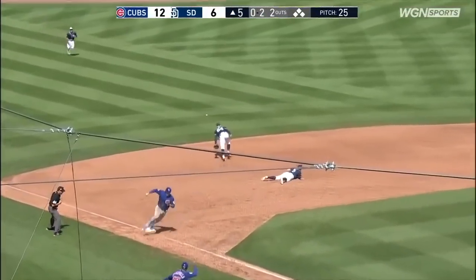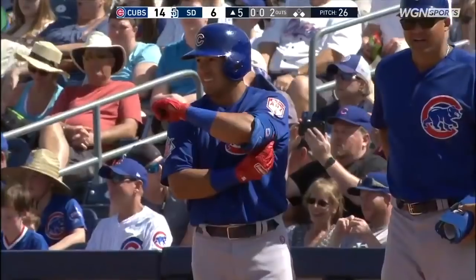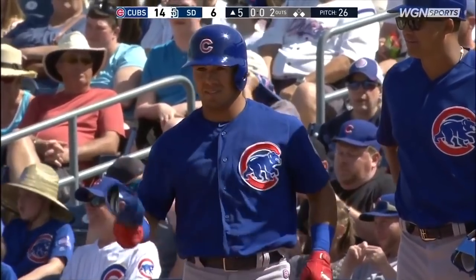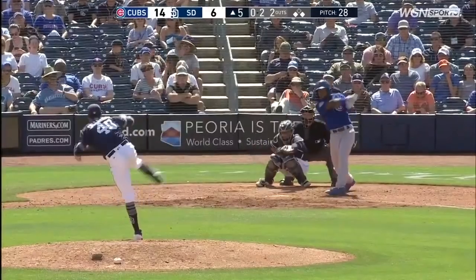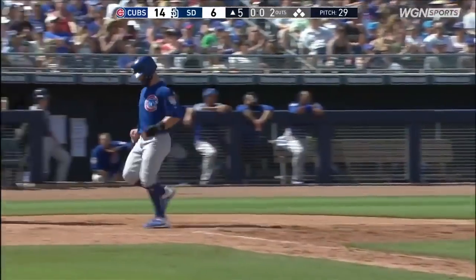That'll get in the left. Two runs will score to make it 14-6. A 5 RBI day for Evans. Ground ball into right. 15-6.